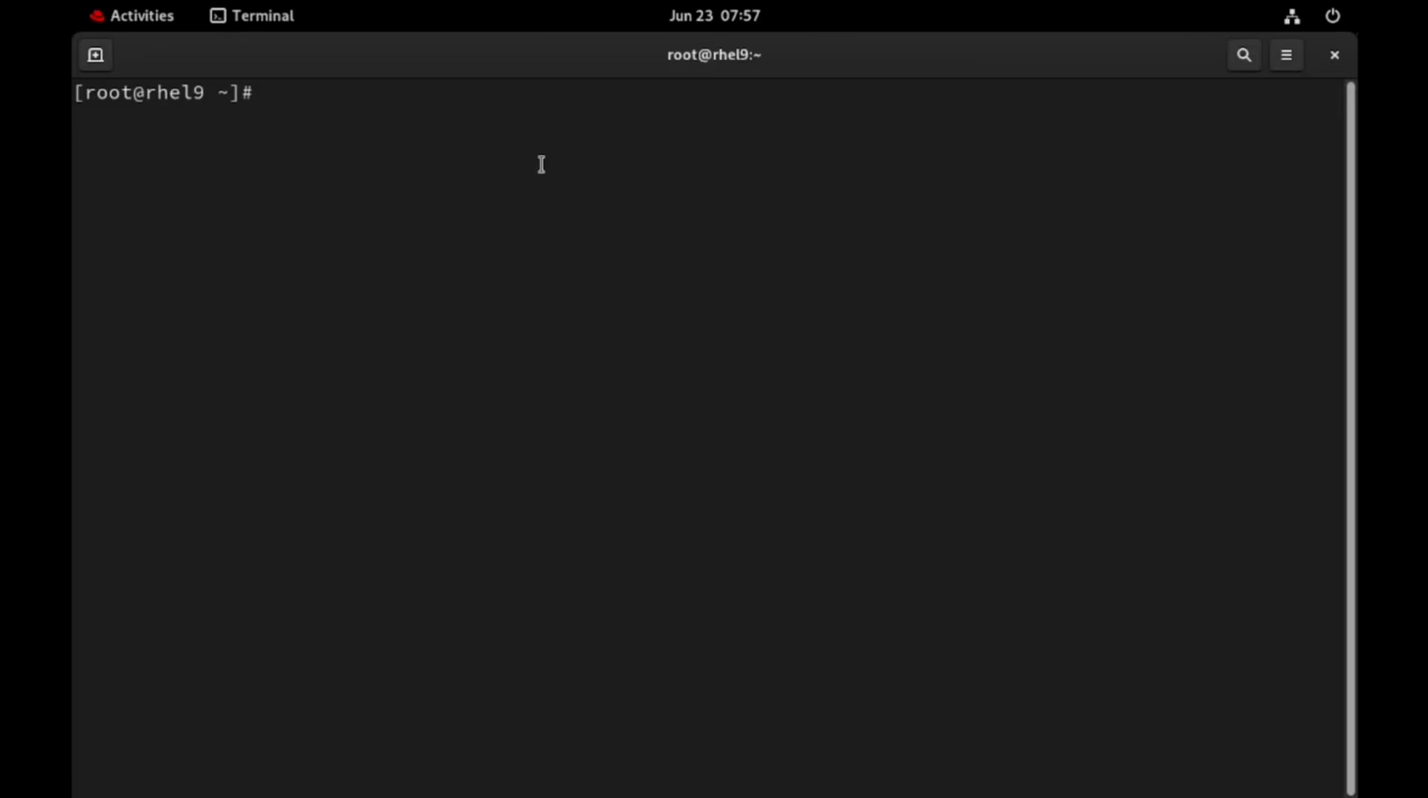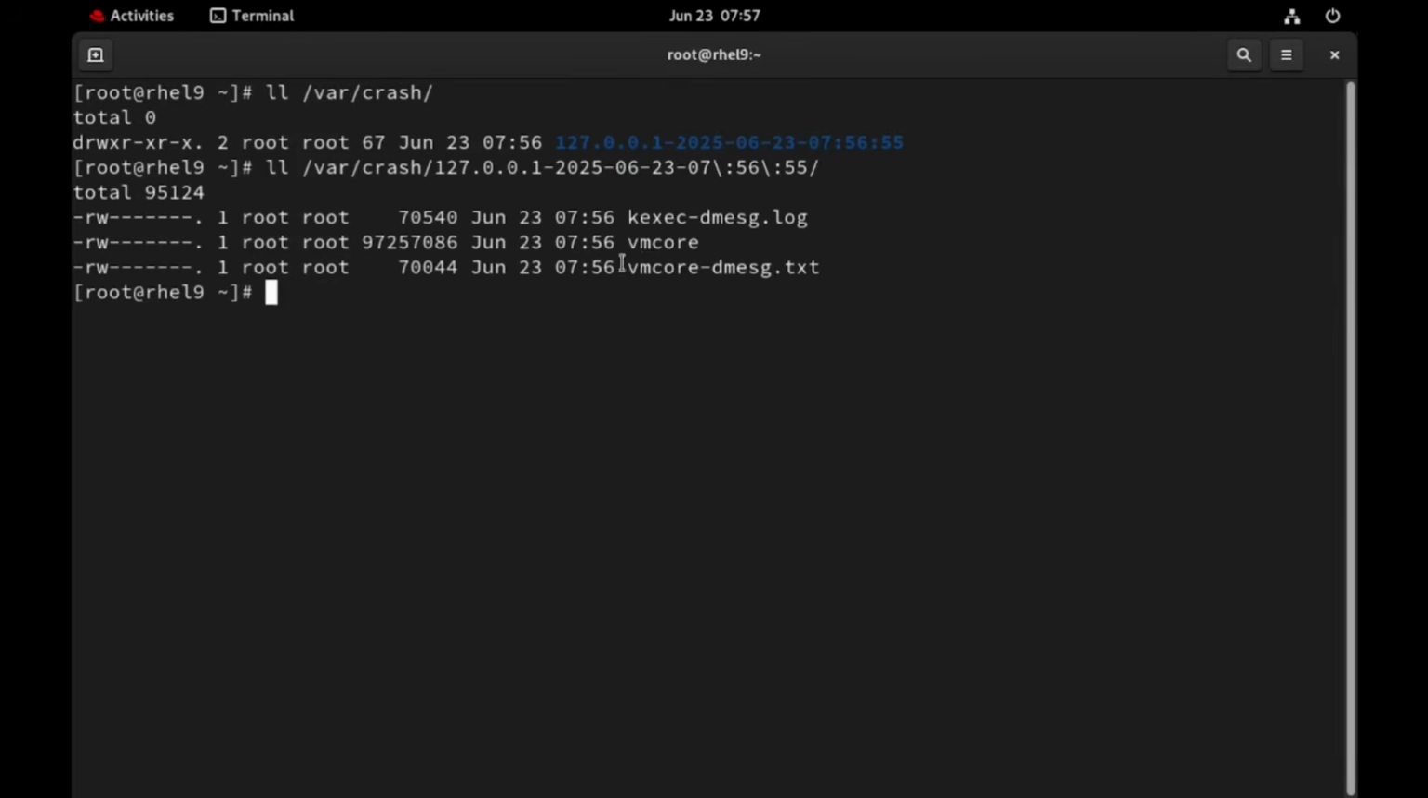Now the system is back online. Do ll /var/crash. Here we can see one directory is created under /var/crash. Let's do ll /var/crash/127... Here we can see the vmcore file is successfully generated.